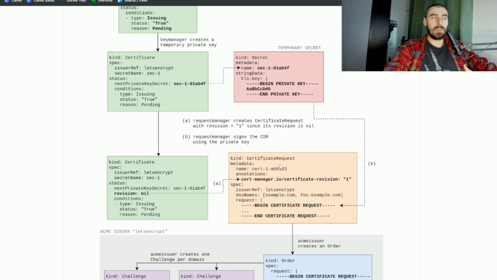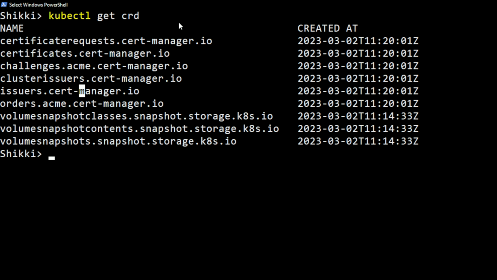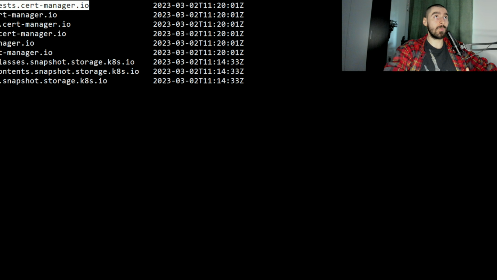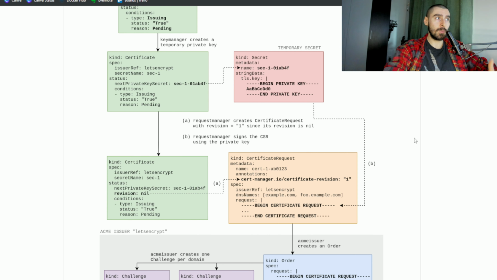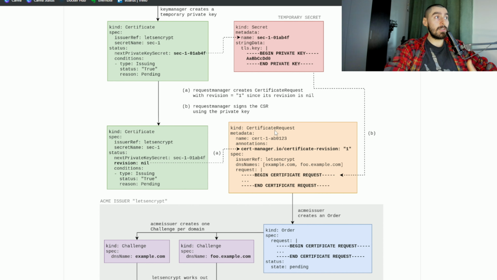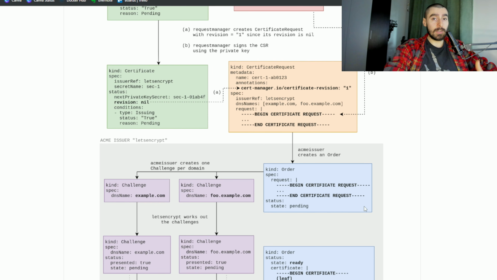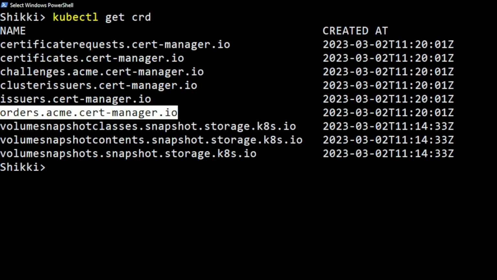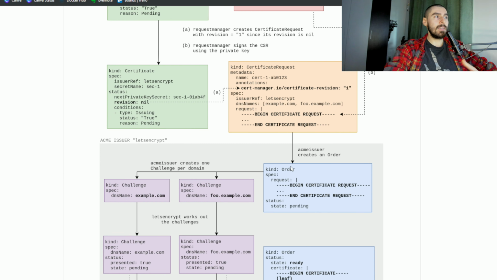This is a Kubernetes resource again, custom resource definition, certificaterequests.cert-manager.io. So this belongs to the Cert-manager ecosystem. And basically what happens here is this is the certificate signing request that we are creating. Then the certificate signing request will create another Kubernetes object, which is called order. You can see it here, orders.acme.cert-manager.io. And this order will create challenges.